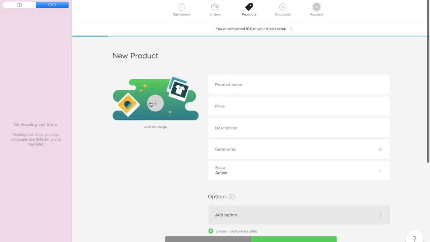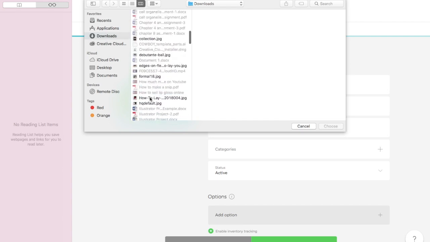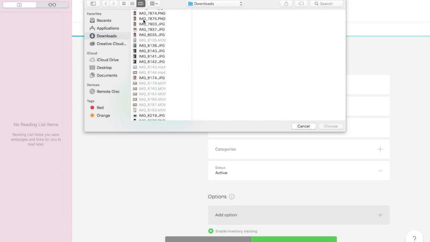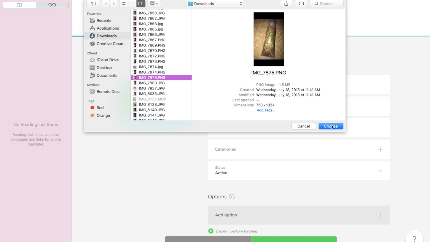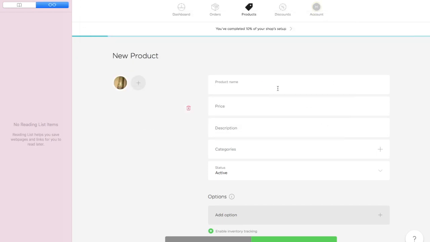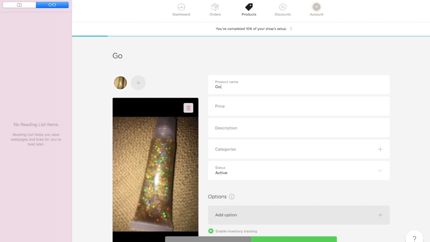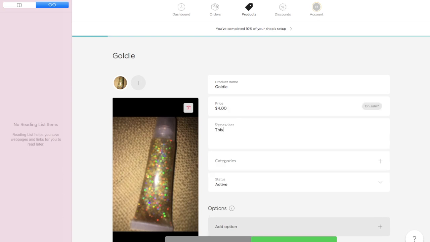And this isn't just for lip gloss, it can be for anything, by the way. So you just want to choose a photo of your product, and then you want to go ahead and name it. A lot of people said I should start naming my glosses, so I gave a few of them names, but this is just for demonstration purposes. This isn't my exact website. I'm going to show that at the end. So you can put in your price, and then you can add your own description.